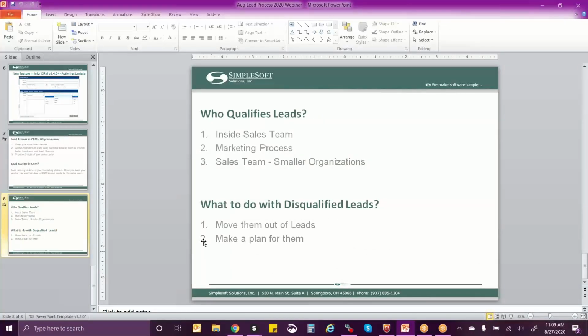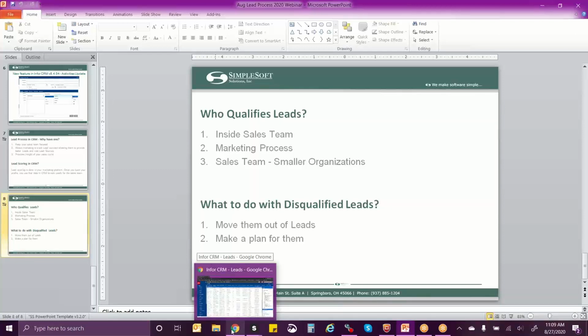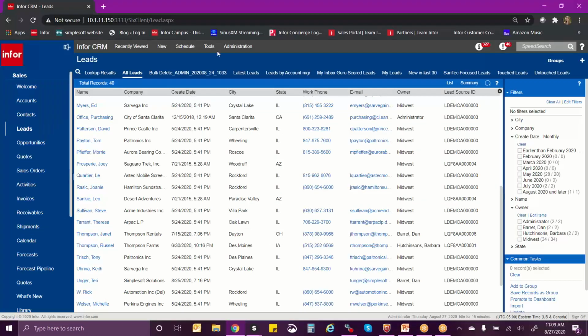So those are just a couple of items I wanted to touch on with some of the questions we've been asked. So I'm now going to jump over into the actual CRM. And for those of you who haven't seen it, this is the latest version. You'll notice the different color scheme and icons are different. This is the latest 04 update.